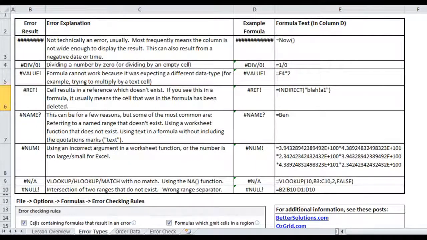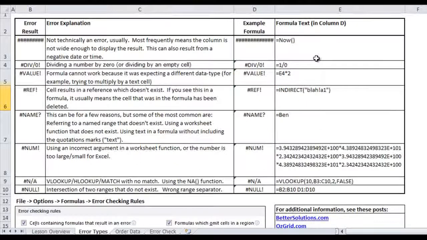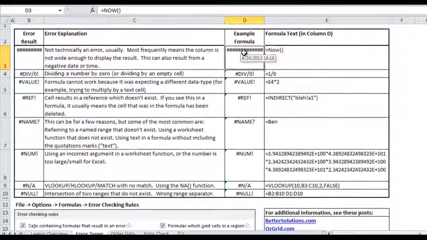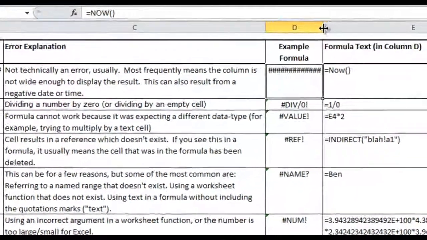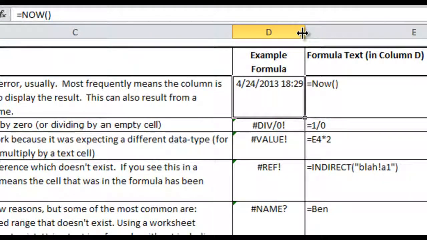As we go through the errors, you'll notice that the first one I put here is not technically an error usually, as you can tell by the lack of a green triangle in the corner, but it usually means that the column is not wide enough to display the result, and therefore will start showing a bunch of number signs in a row. This example formula is the NOW formula, and if I double click the column separator, it will auto fit the data to the column.